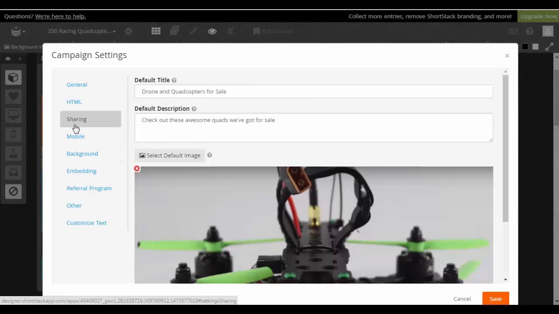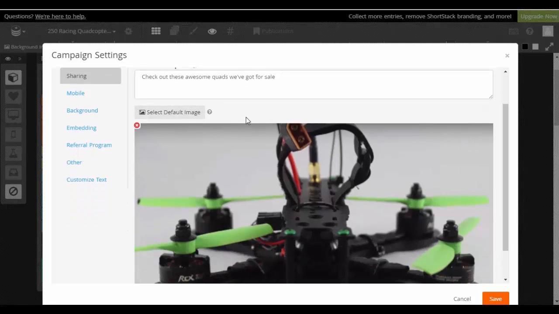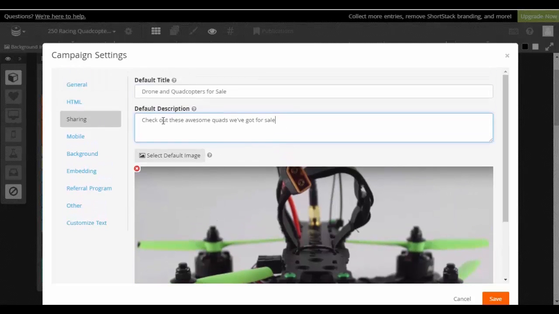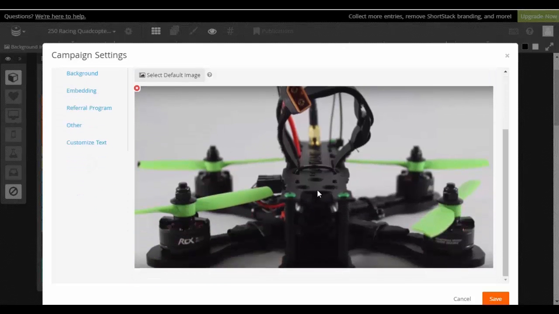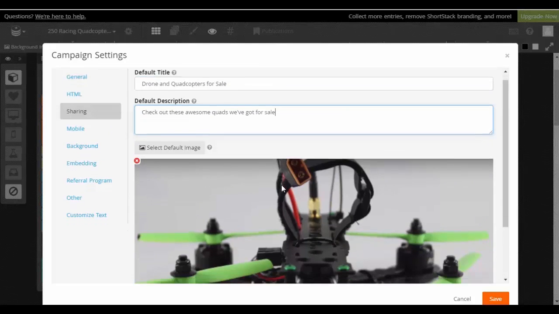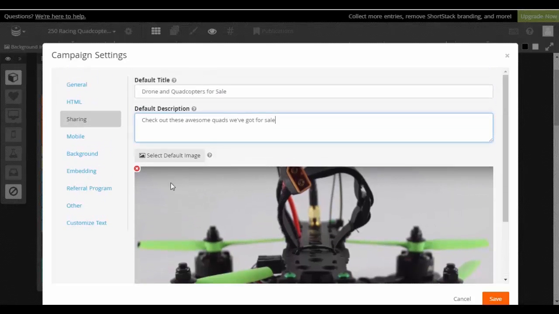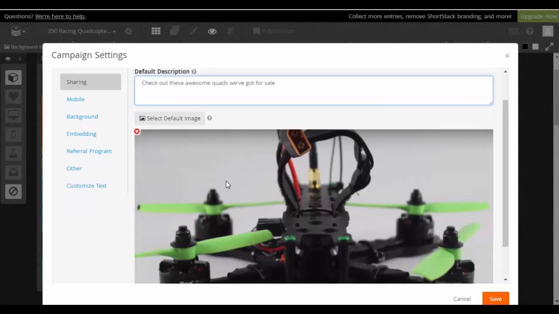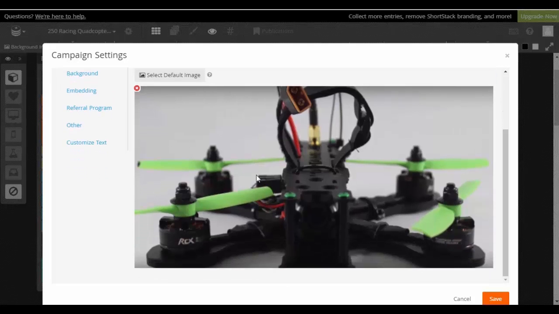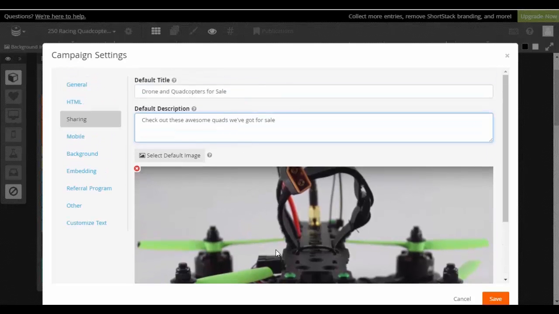Sharing is very important. This is when you share it, what is the title of the link that you share going to be called. This is the description that is going to show up in the link description when you share it, and this is the image that is going to show up. So I already uploaded my image. You just click on this button to select your default image, and then anytime the link that you have is shared, this is going to be the information.